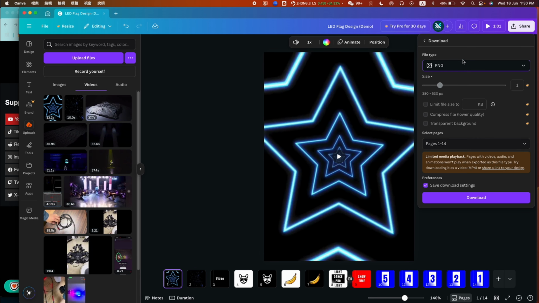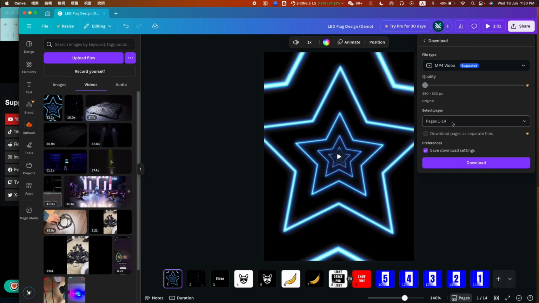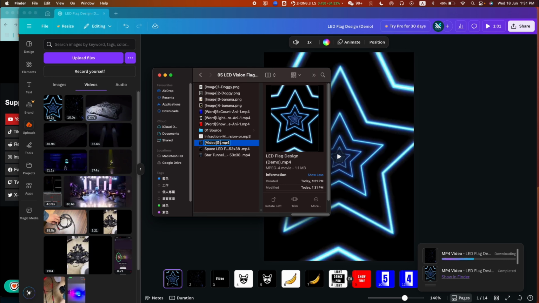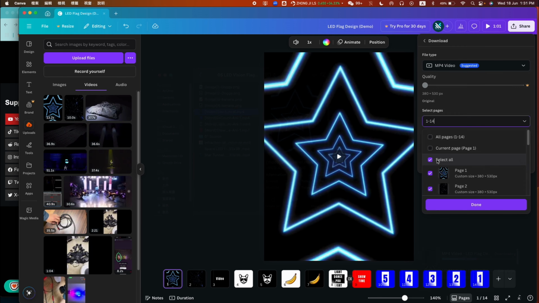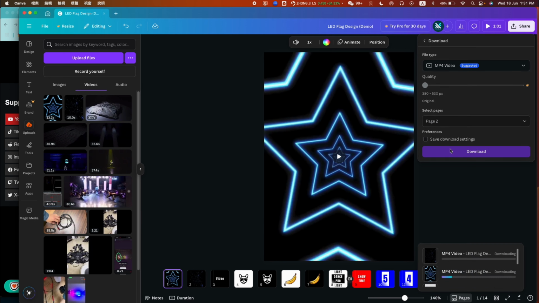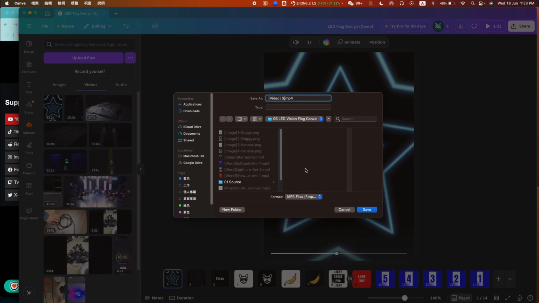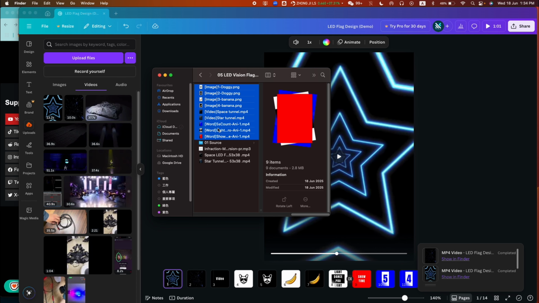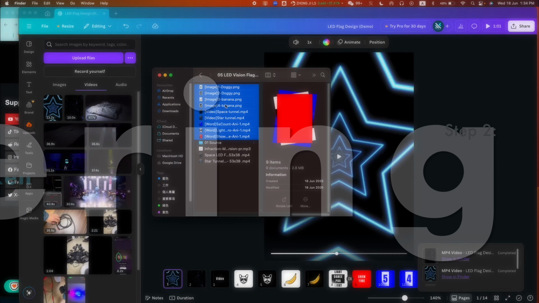Export each as MP4. Current page only. Name them video, star, tunnel. And video, space, tunnel. Now we've got all our sources ready. In the next step, we'll use Vixen to convert them into LED Flex readable files.